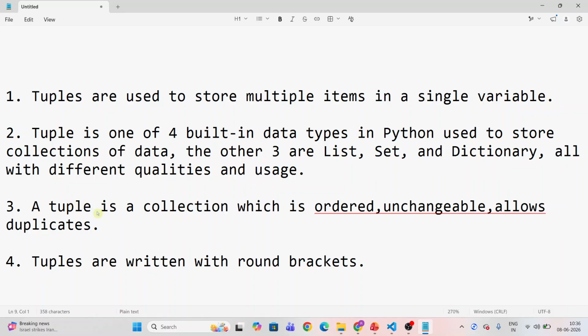A tuple is a collection which is ordered, unchangeable, meaning immutable, and it allows duplicates. It is also indexed. Immutable means once you add a value, you cannot remove or change it. That is immutable here.